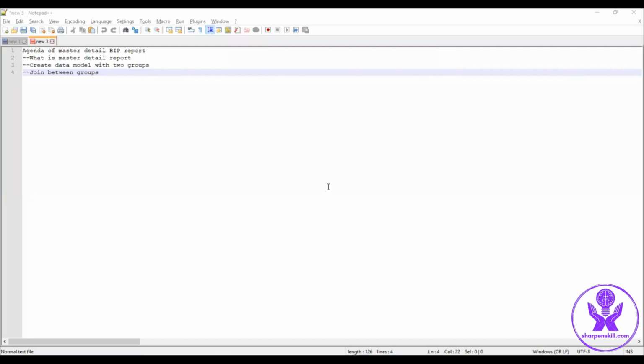Hello everyone. In our previous session, we discussed the simple BIP report in Fusion instance with parameters. Now we will see the master details BIP report. Here is the agenda of this session. We will discuss what a master detail report is, how to create two groups within a data model, and how to join between these two groups.